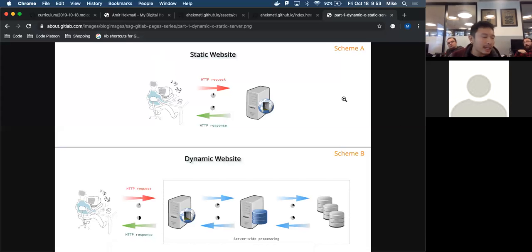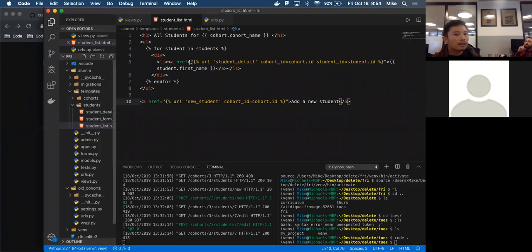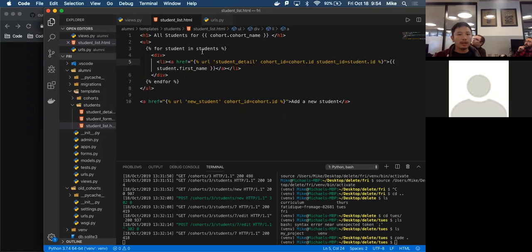We've been writing full stack Django apps. So with our dynamic website, we actually interpolate with Python, and we generate a different HTML file depending on our database and the user's input. And we do this processing on the back end. Django takes care of this processing and actually generates HTML.